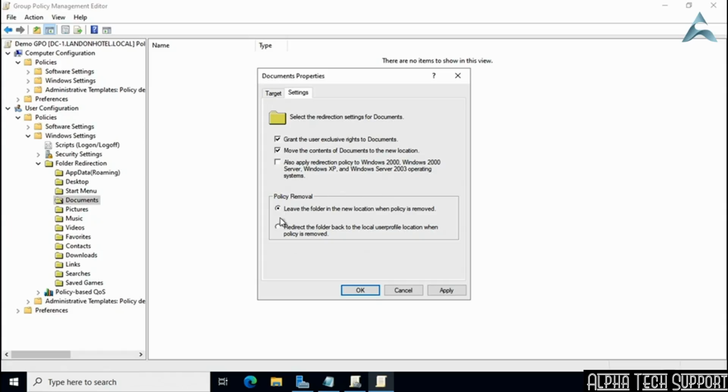And then at the bottom here, we have policy removal. Do we want to leave the folder in the new location when the policy is removed? Or do we want to redirect it back to a local user profile if this policy was to be removed? Okay, so it decides what happens when this policy goes away.